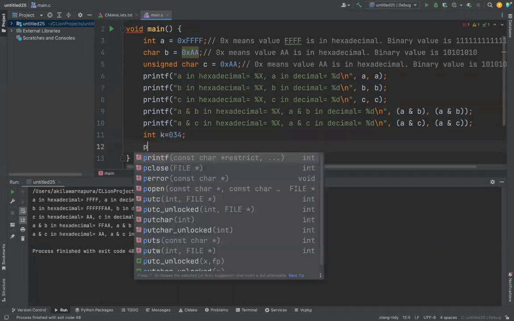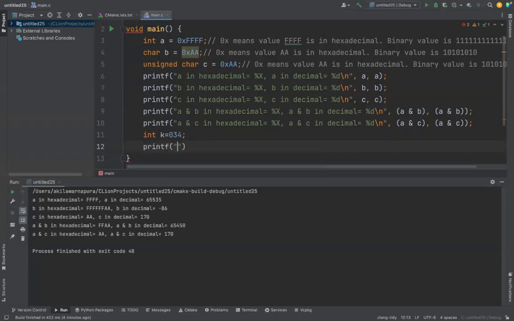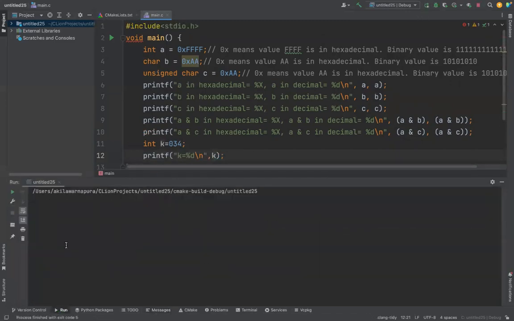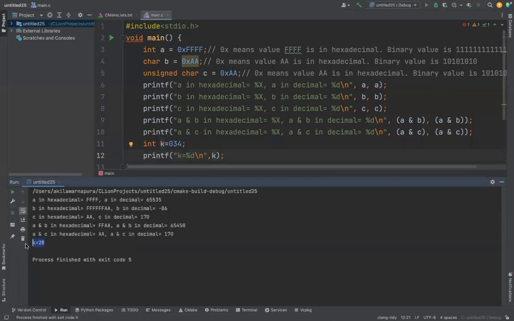So if you printf percentage d slash n, k. Actually percentage d means decimal. The decimal value is 28. In octal, 34 is 28 in decimal.